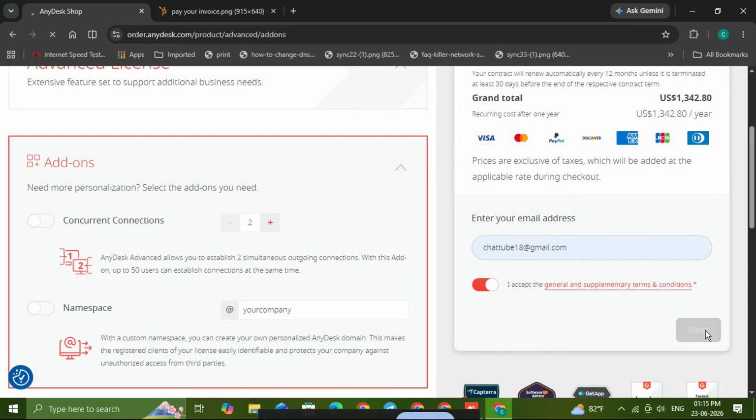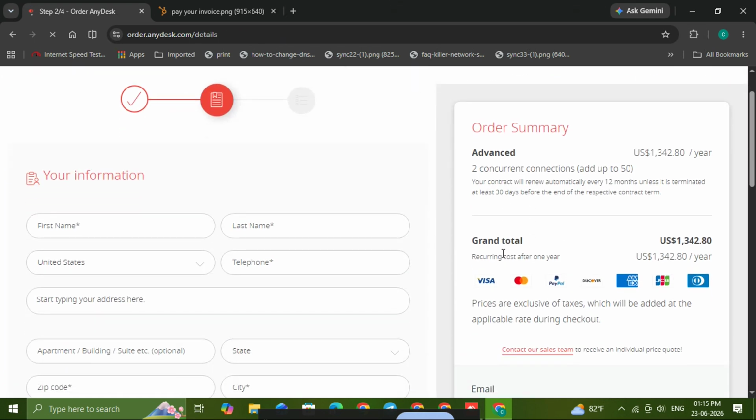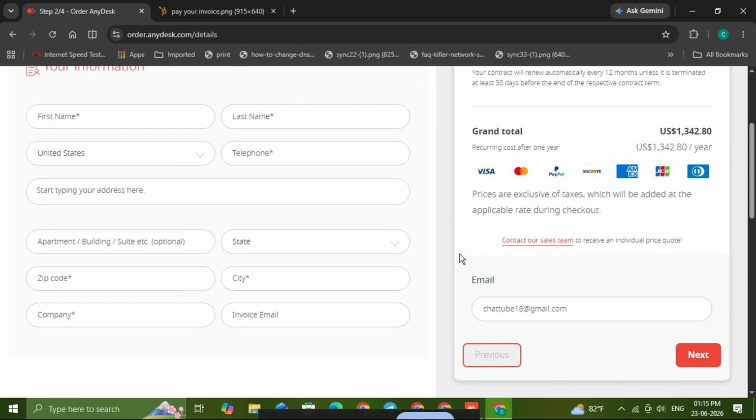Now it's time to enter your information. Fill in your personal or business details exactly as requested. This may include your name, company name, email address, and any billing information the site asks for. Be careful here and double-check everything for accuracy, because even a small typo can cause issues with your order confirmation or license delivery. Once everything looks correct, click Next.